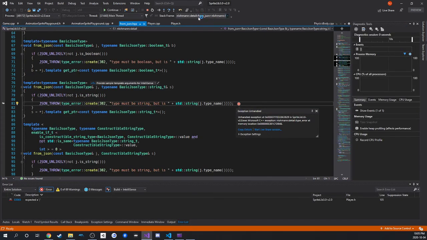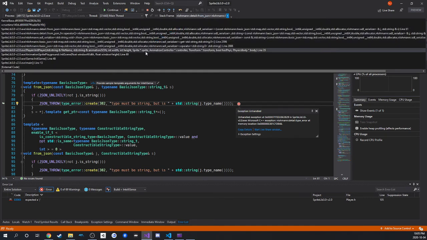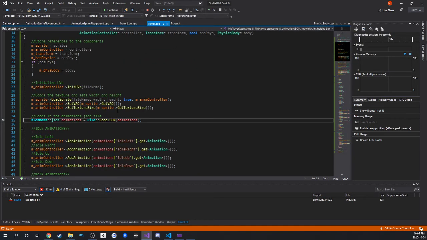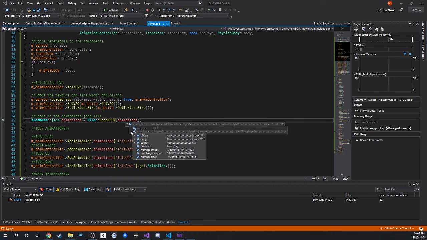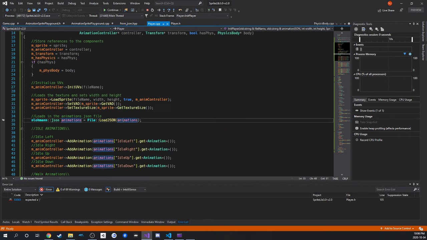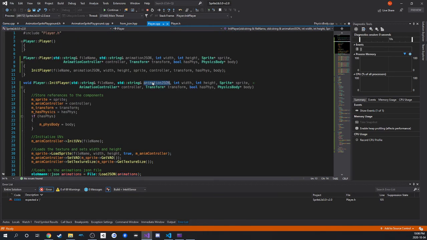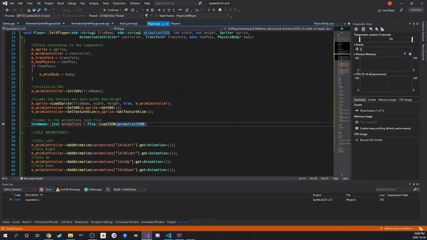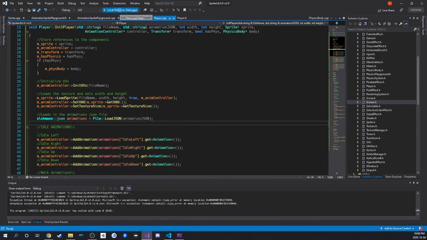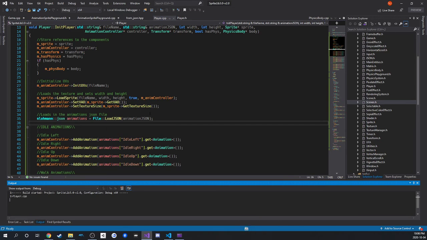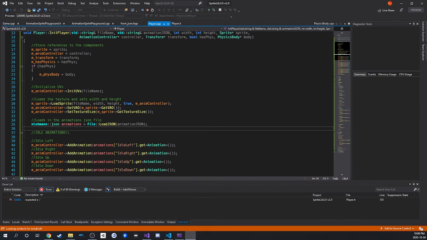So let's go here. It does not like the name of this. Oh, this is what I meant to put here. I'm sure some of you guys caught that. Good on you if you caught that. I did not mean to put animations. I meant to put animation JSON.